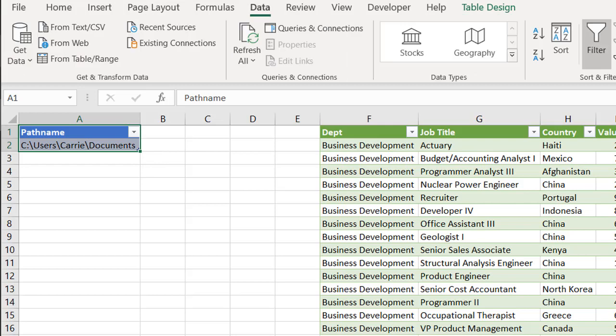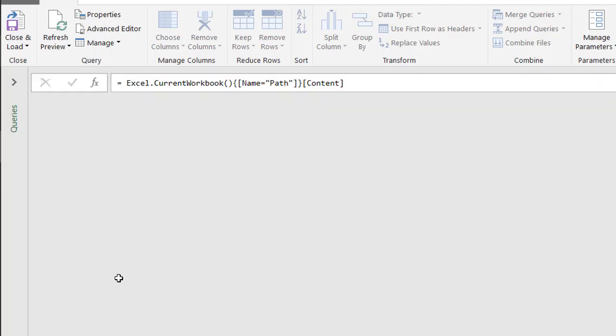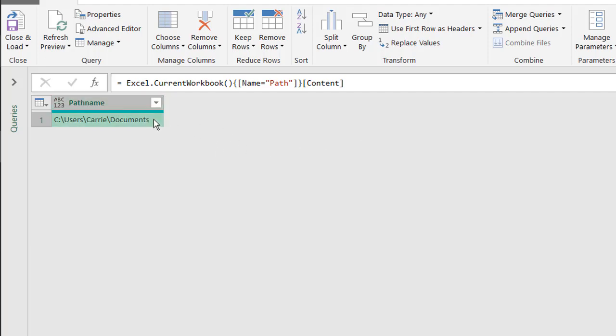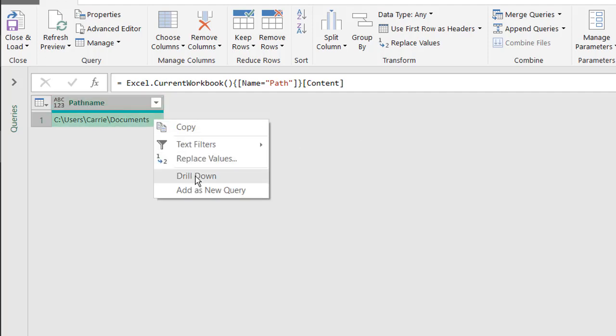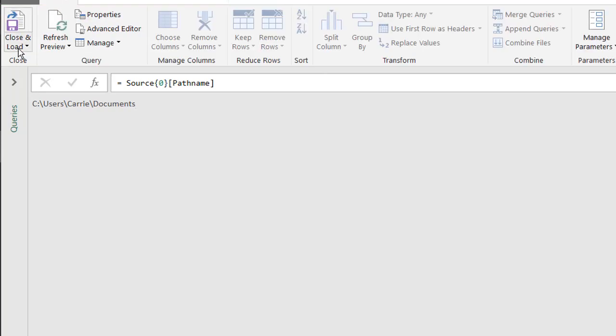Press enter. I'm going to put this into the Power Query from table and range. And it's going to pick that up. All I need to do is just drill down here, right click there, drill down. All I want is that path name. And it's going to be called Path, and that's the value it's going to bring. Click home, click close and load.